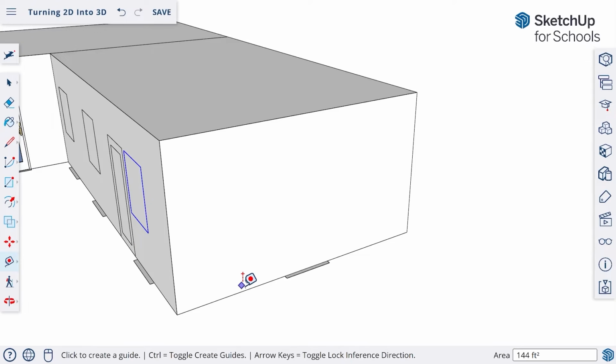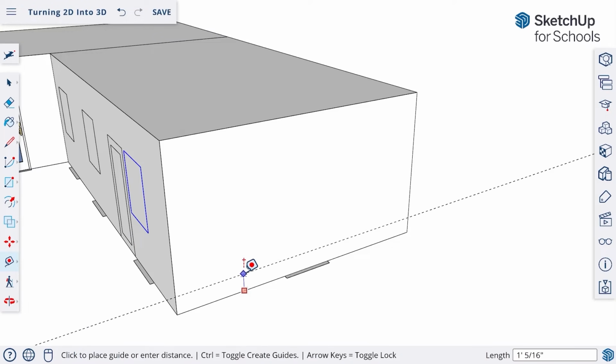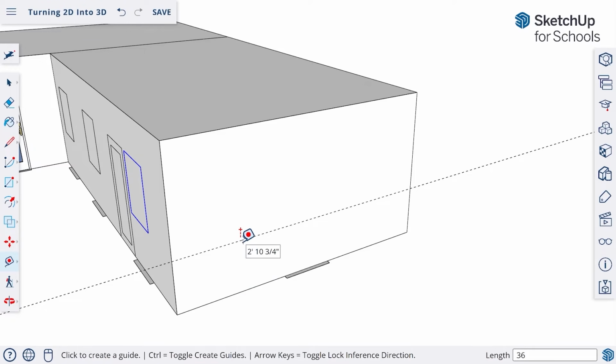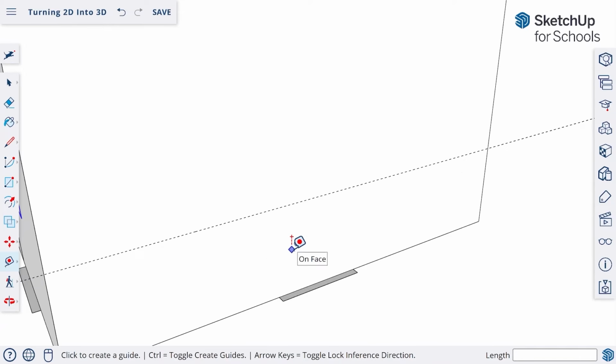So with the tape measure tool, click and release on the bottom edge here, move the cursor up and type in 36 and press enter. Now you could go through and create the vertical guides if necessary, but really all you actually need is this guide here, because we can zoom in a little bit closer.